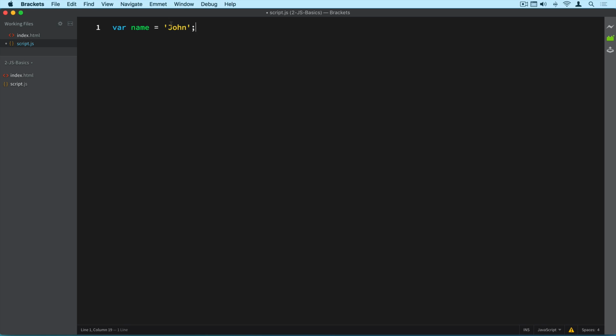So this is a string, so we have to put it between quotes. We can use the single quotes, or we could have used double quotes like this. We just have to use the same at the beginning and in the end. So I'll leave it like this. And we can now go ahead and try to log it into our console. And do you remember how to do that?